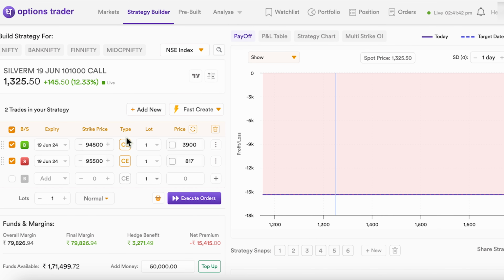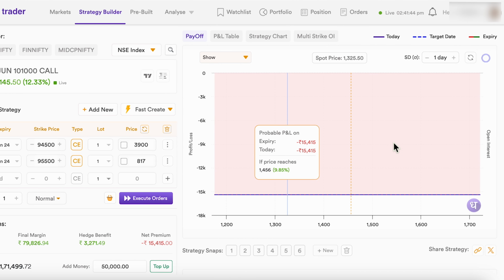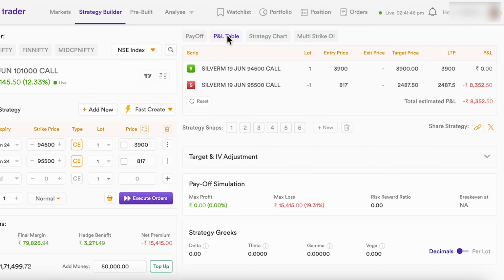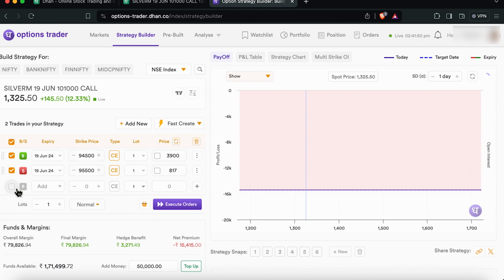For the selected strategy, you can see the payoff graph on the right side. You also have the P&L table. And if you want to add another leg and look at how this strategy changes, sure, just click the plus button over here and you can add another leg. You could also play with the expiry dates or change the strike prices to see how things change.